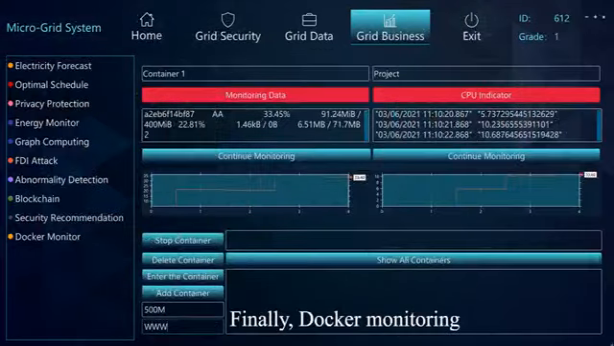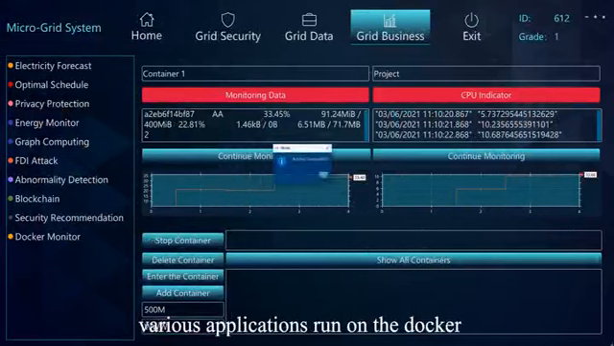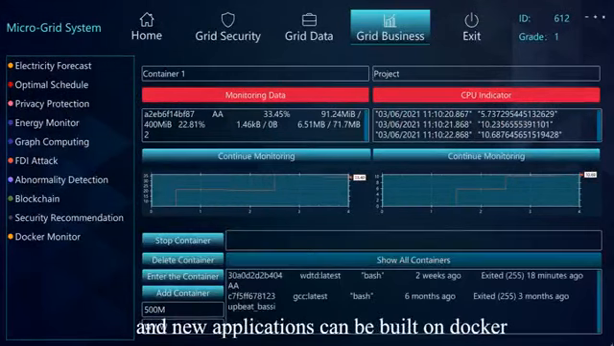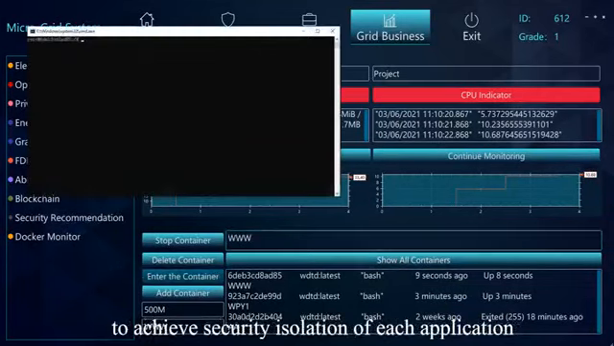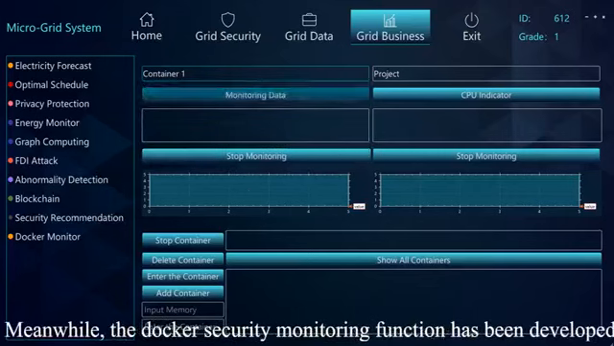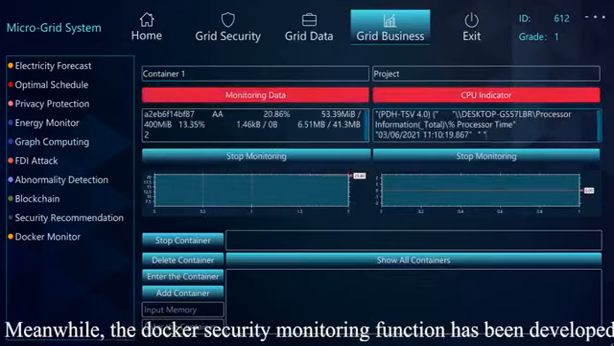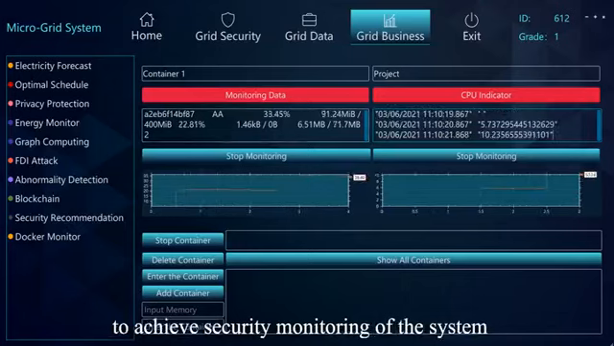Finally, Docker monitoring. Various applications run on the Docker and new applications can be built on Docker, exploiting the isolation security features of Docker to achieve security isolation of each application. Meanwhile, the Docker security monitoring function has been developed to achieve security monitoring of the system.